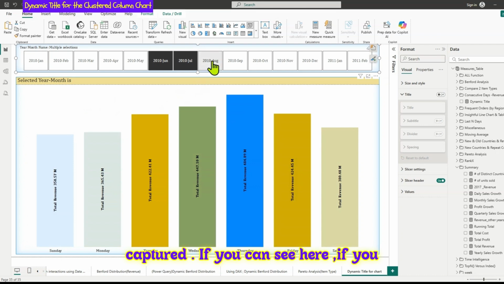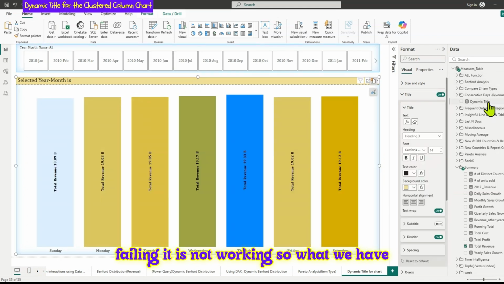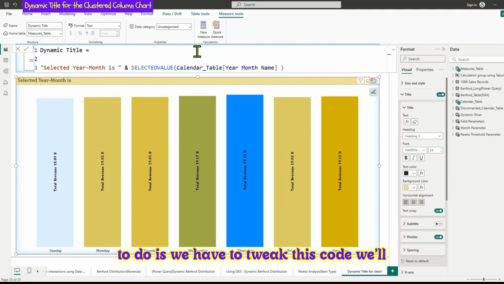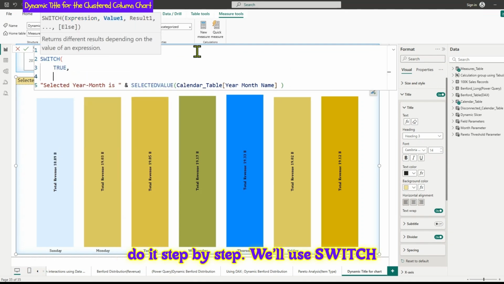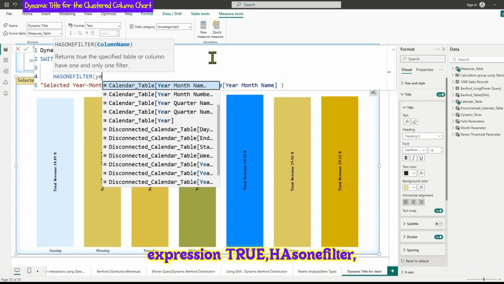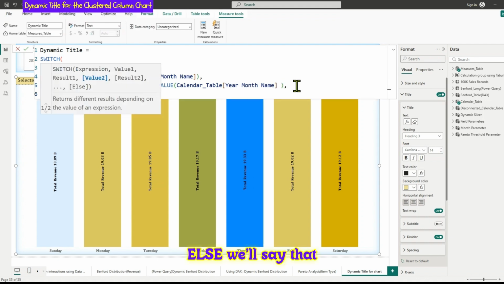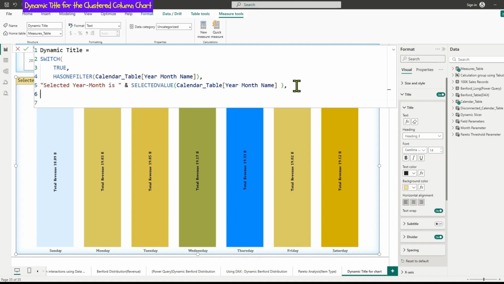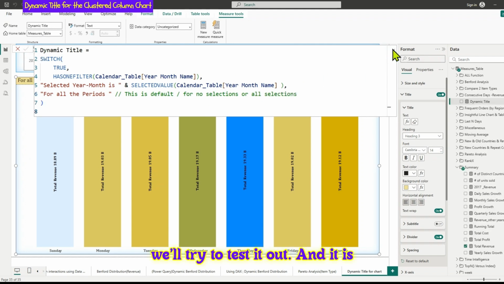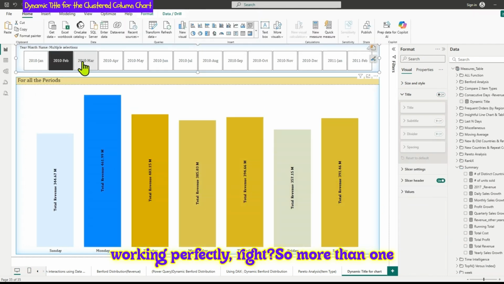If you make more than one selection, it is not working. So we have to tweak this code. We'll do it step by step. We'll use SWITCH TRUE, HASONEFILTER year month name, and else we'll say "for all the periods". This will be the default for no selections or all selections. Close it, and we'll test it out, and it is working perfectly.